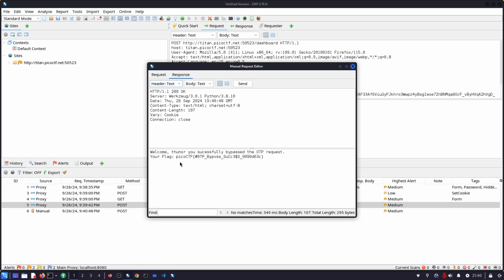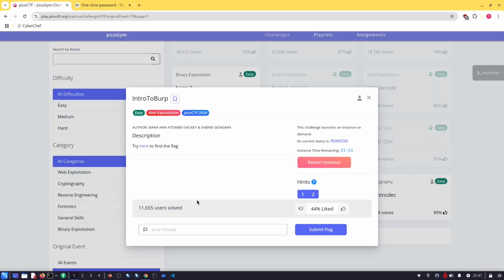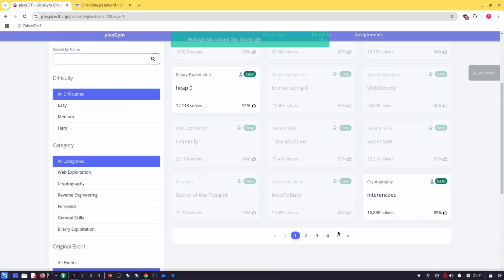And this actually worked. So welcome, tuner. You successfully bypassed the OTP request. And your flag is the following: OTP bypass success. Let's copy it and head back over to the challenge page. And let's try and submit this flag. Hooray, we solved the challenge.